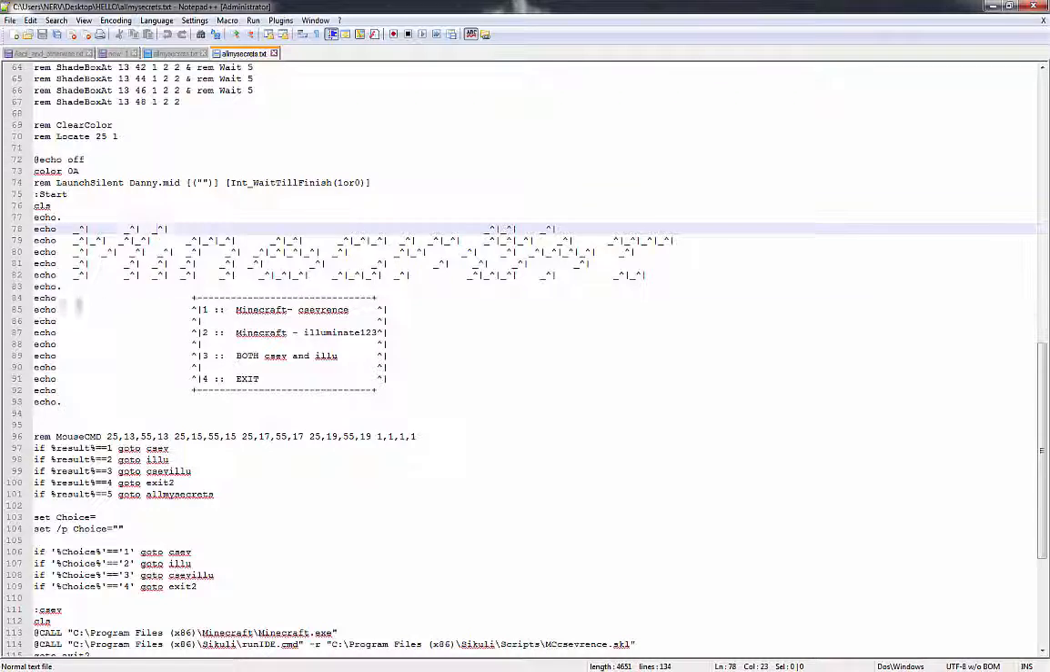And this is the menu that you see on the screen, followed by a couple blank lines, and then this is what allows you to use your mouse and click on the options on the screen right here. And it's separated by spaces. So rem mouse CMD space, and then this is the first one, this is the second one, and so forth.